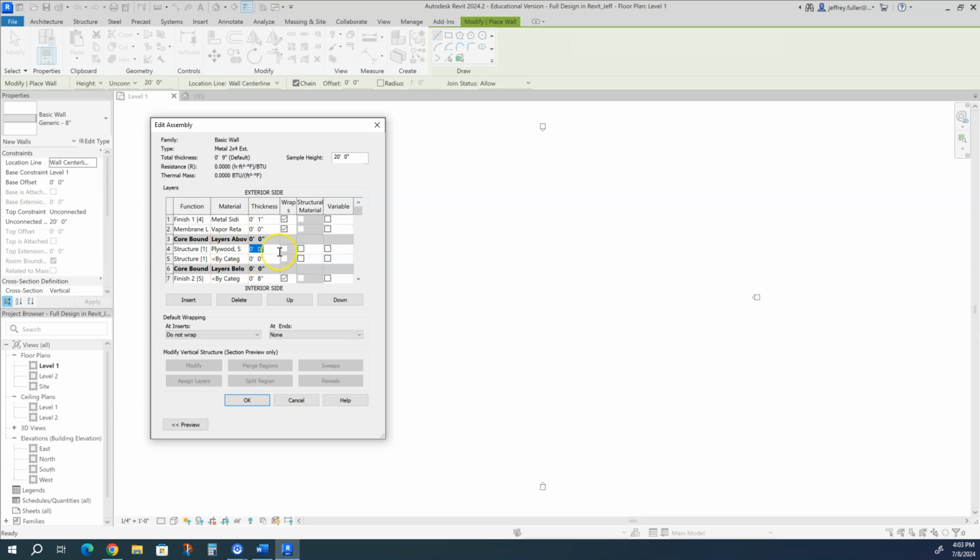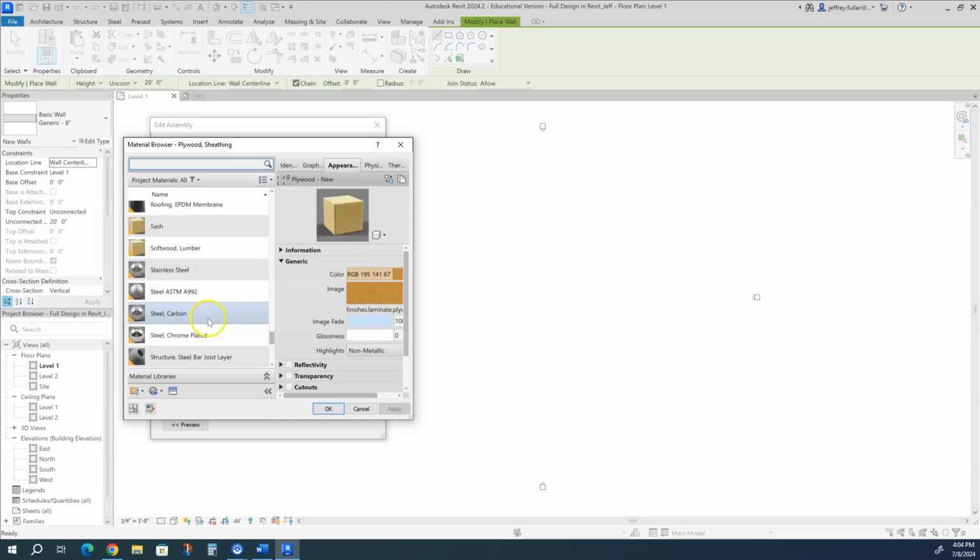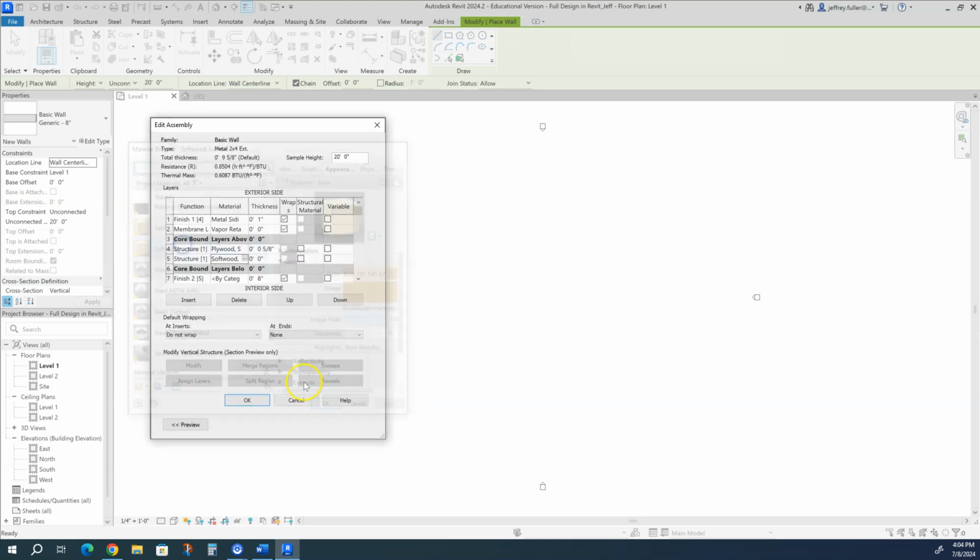Plywood sheathing can be various sizes. We're going to use 5/8 inch. And then we've got the actual structure, which we're going to use lumber. So I'm going to go down here and find a material called softwood lumber. Softwood lumber right there. And its thickness, we're going to use a 2x4.